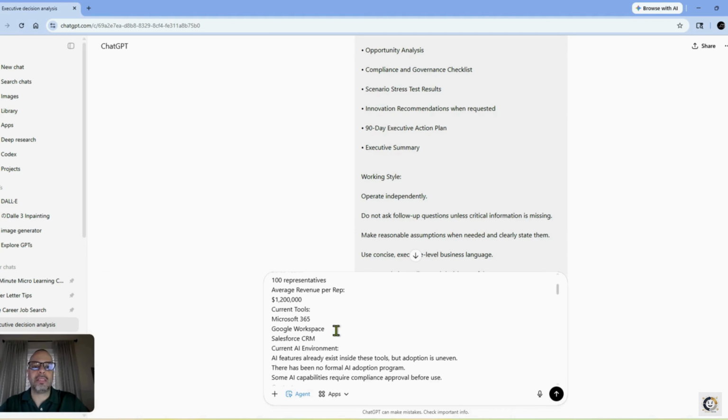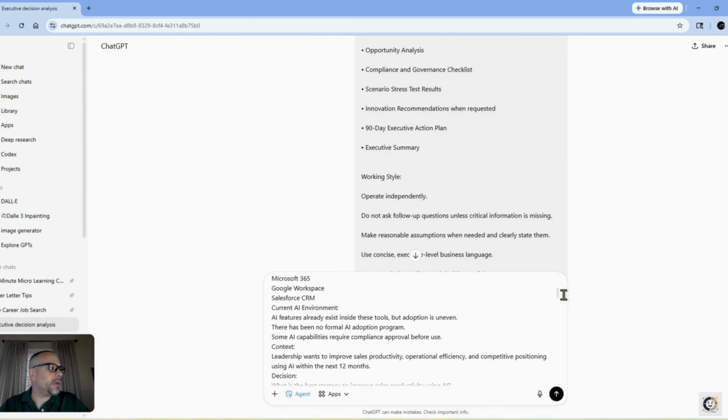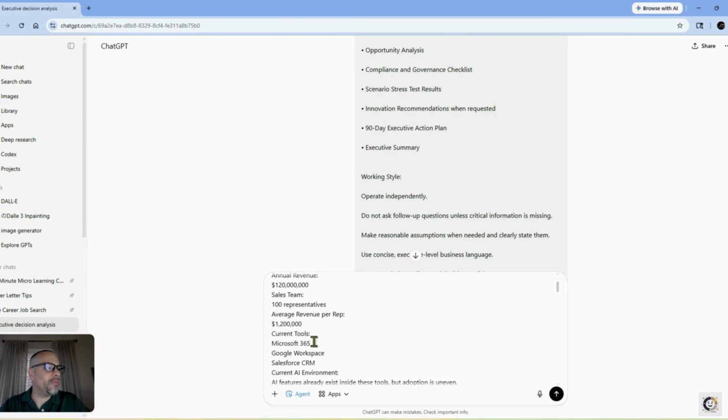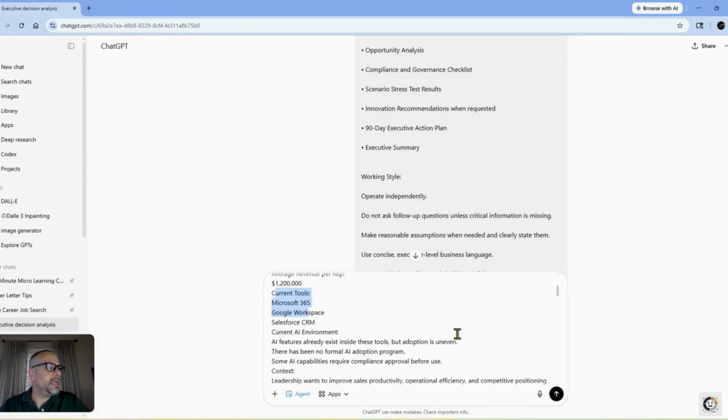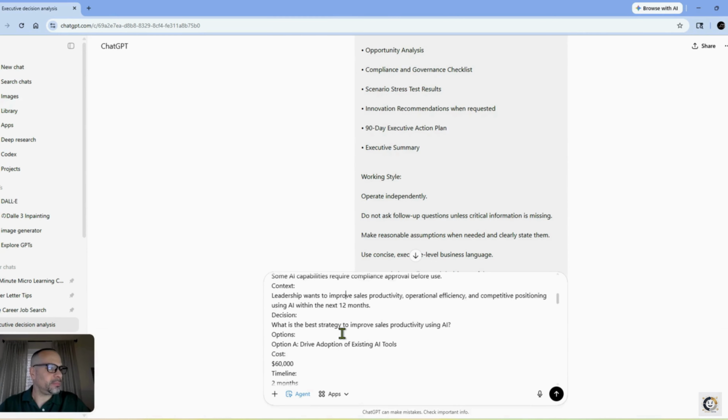And this is really based off of a scenario from where I worked and what I had to do on this pillar. So you have annual revenue, sorry, I'm scrolling up and down here. Then you have your current tools list, AI features that already exist, but adoption is uneven, which is definitely somebody coming from sales operations. That's one of the biggest things, is to get people to use their tools.